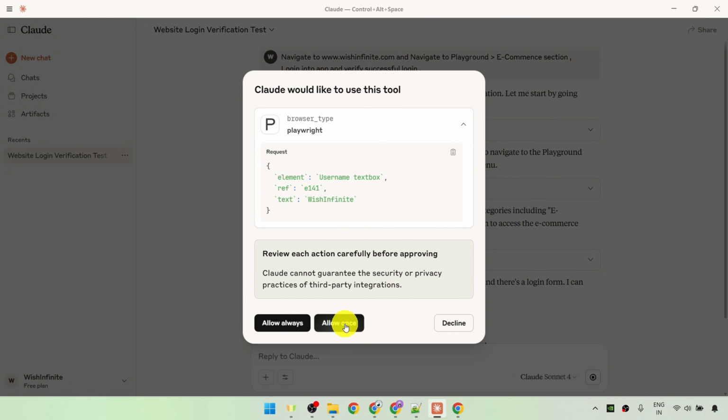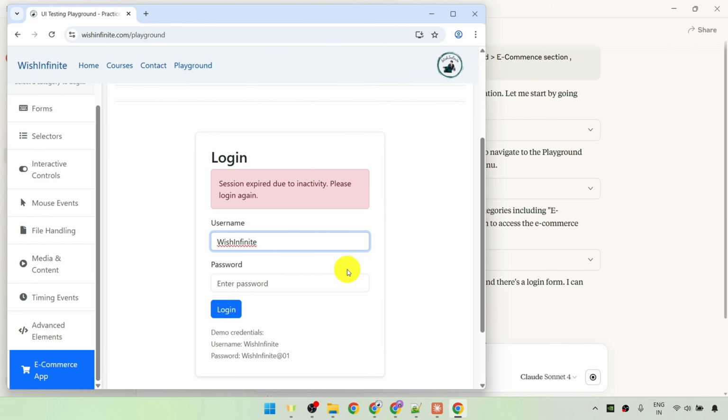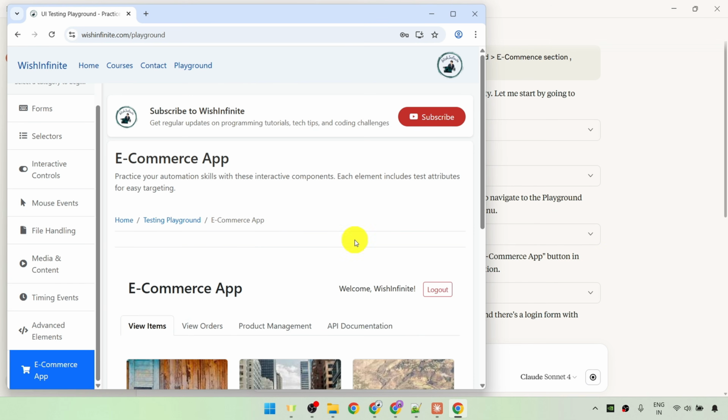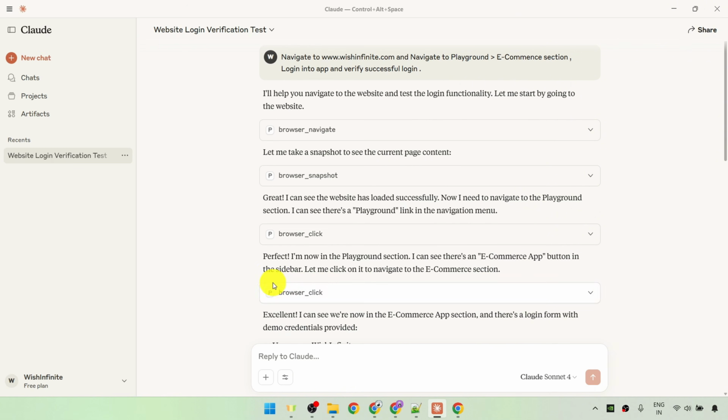If you click onto this allow once, it will again ask you the permission to allow for entering the value in the password field. Let's click onto this allow always and see, it has entered the username, then password, and then it will click onto this login button. And see, we have got logged in into the application successfully. It automatically clicked onto the login button after filling username and password because previously we have already approved this browser click tool to perform click operation.